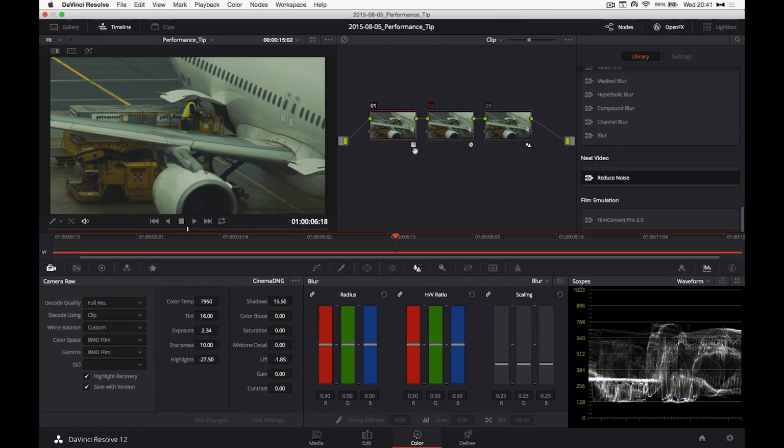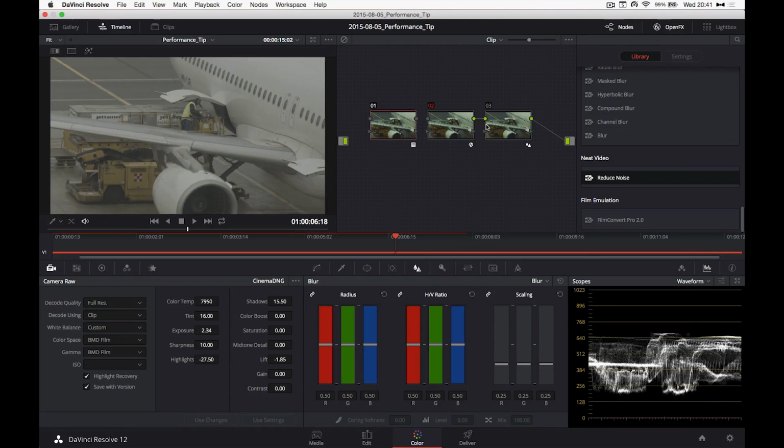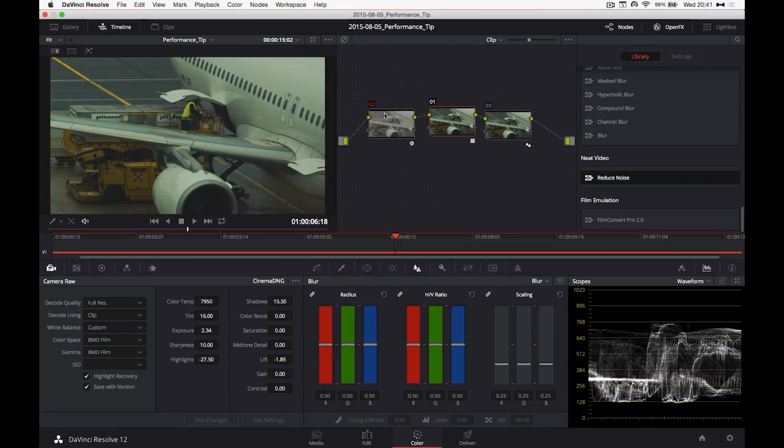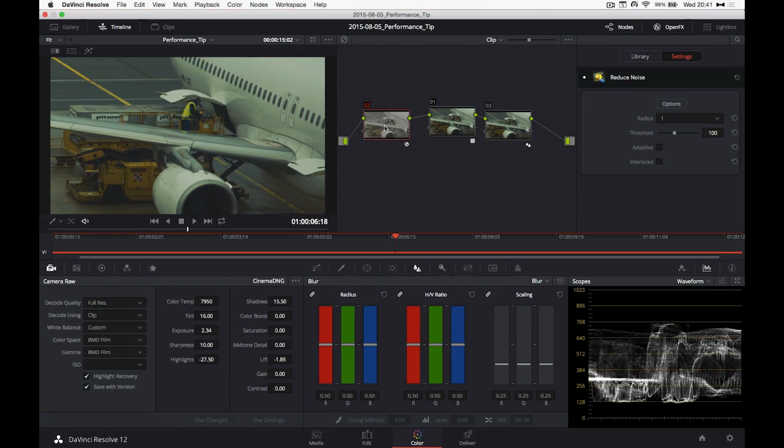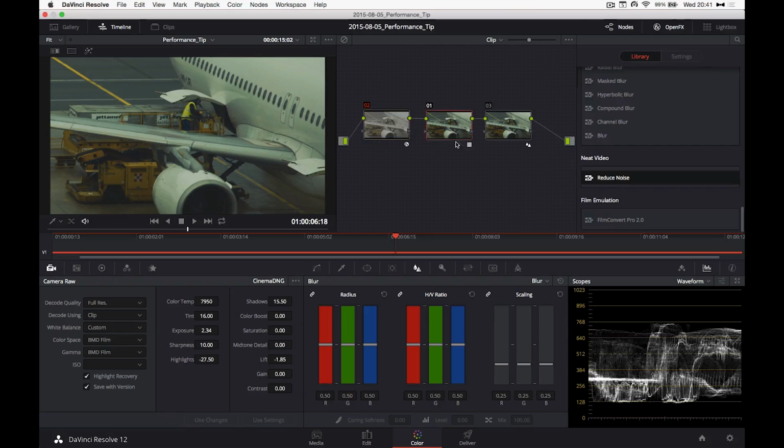So let's try to do something differently. Let's remove the connections and change the order of the nodes. So the noise reduction is in the first node and everything else is after that. Okay, so the first node has the reduce noise, the Neat Video plugin applied. The second one is the LUT, and the third one is a bit of sharpening.